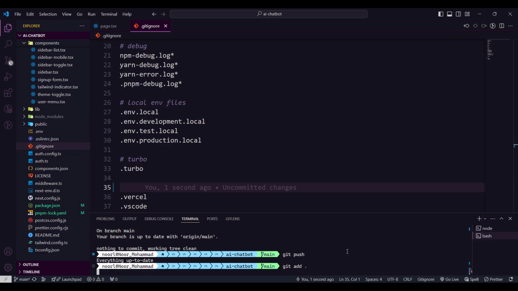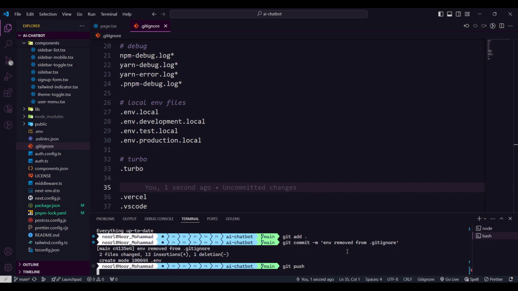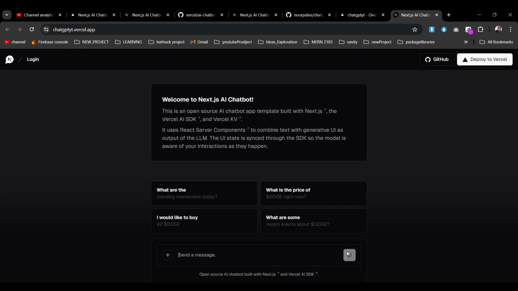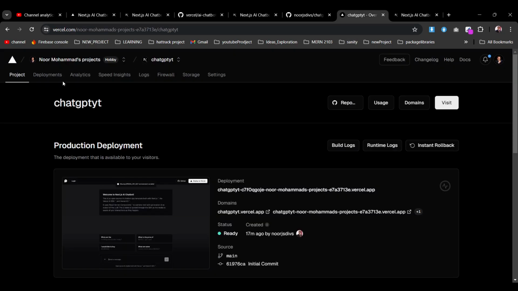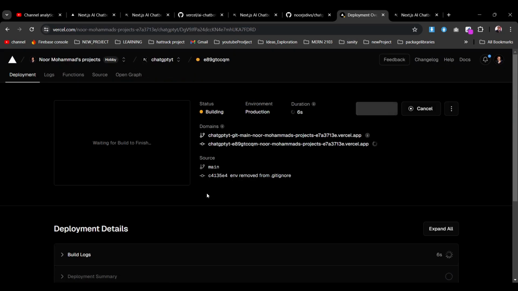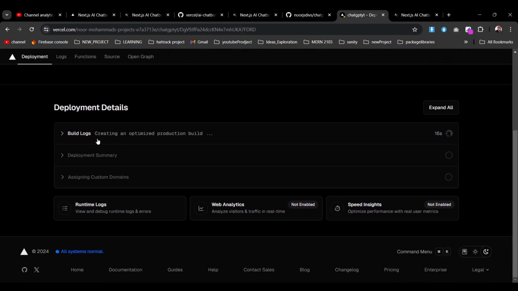So again, git add . and git commit: env removed from .gitignore, and now git push. After pushing that, the env file will automatically generate on the Vercel side, and then it's going to configure with that. So if we go back to our deployments, let's see if it's deploying or not. You can also directly inject your env file as environment variables here, but it's up to you. There are several possibilities, several configurations.